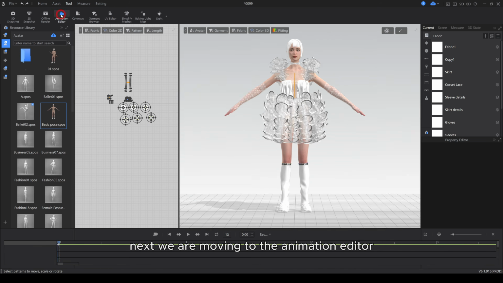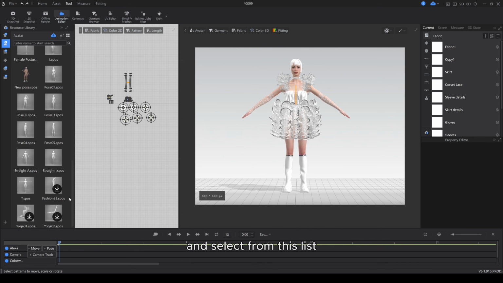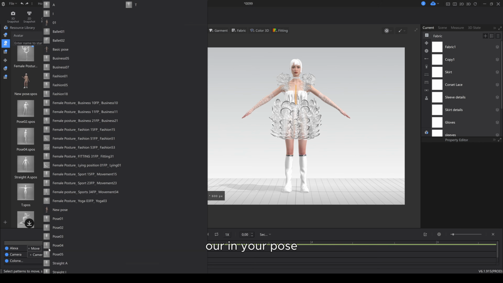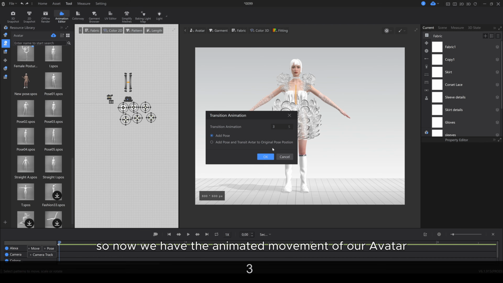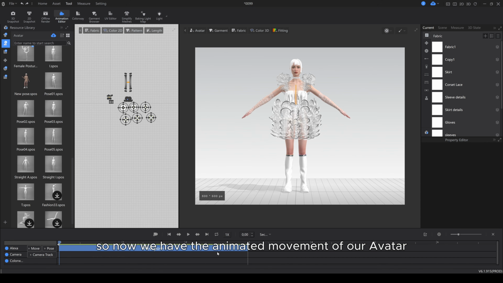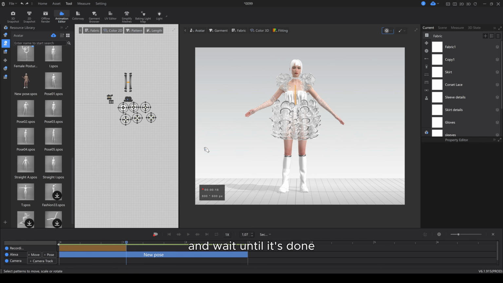Next we are moving to the animation editor and here we need to tap on pose and select from this list our new pose. In the appearing window set the transition to 3. So now we have the animated movement of our avatar from the start pose to the final. And all we need to do is turn on the record button and wait until it's done.